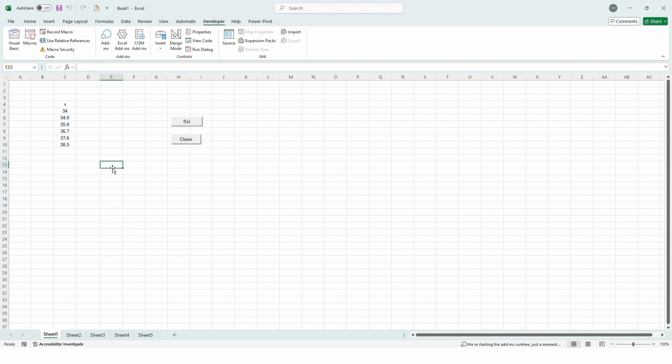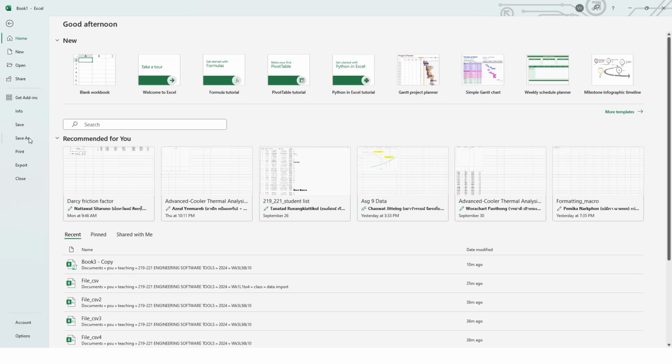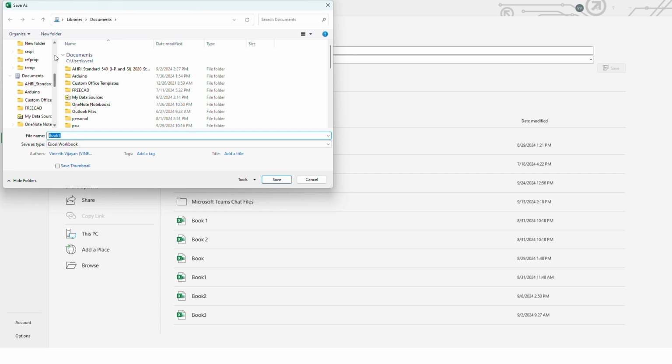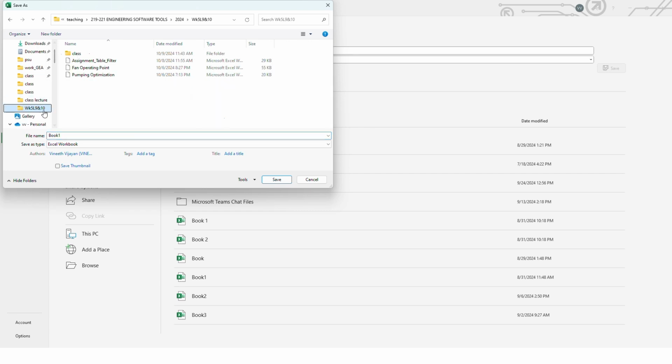If you wanted to see where your code is, first thing to do is you should save this file. You should save this as, let's go to a place where we can save this.